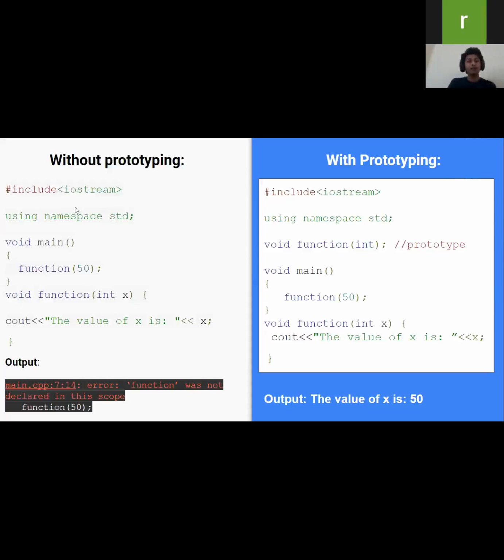When we run this program, here's what's going to happen. The program searches for a main function. It finds the main function, and inside the main function, there's another function called function. So it comes across this function and again searches if there's a function. But we didn't declare our function above the main function, so it will throw an error.